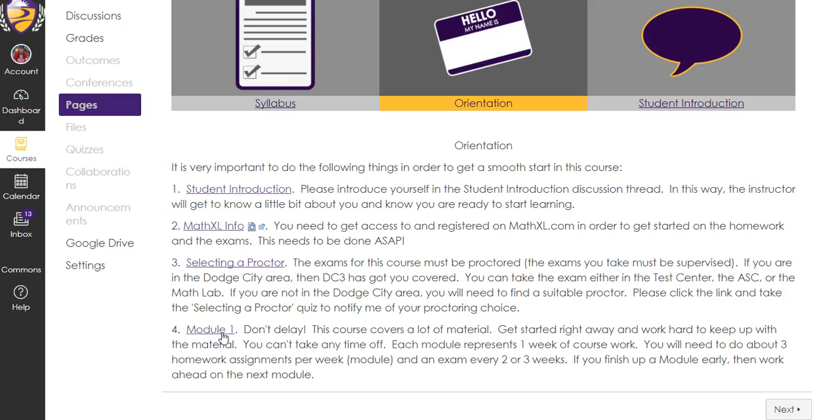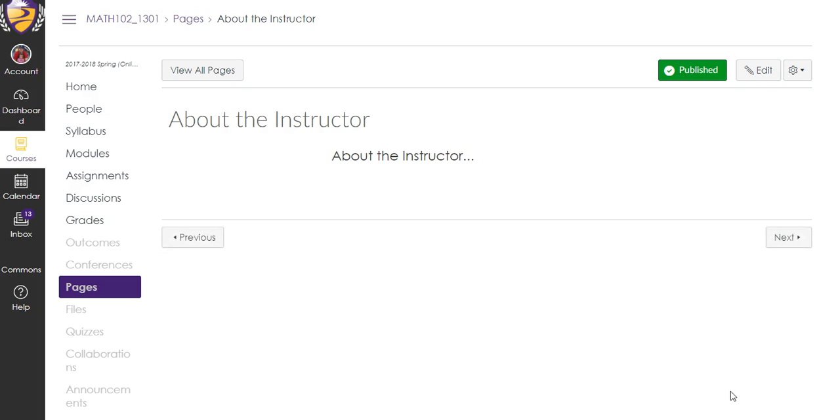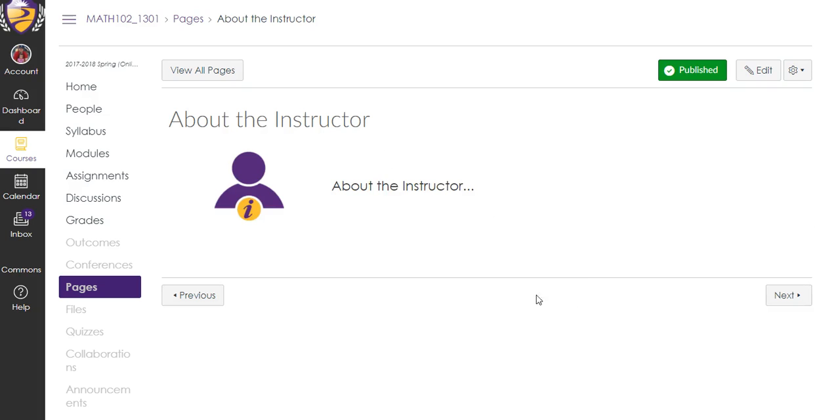Module 1 is just where you get started on the math, but let's go through this introductory module first. So then you click next, and I need to fill out this page. I apologize. I thought I had something about myself on here, but maybe I put that in the discussion thread instead.